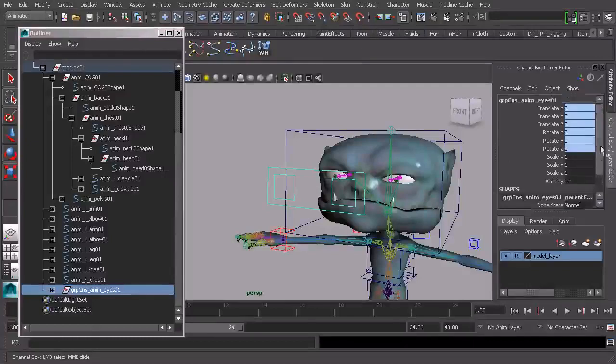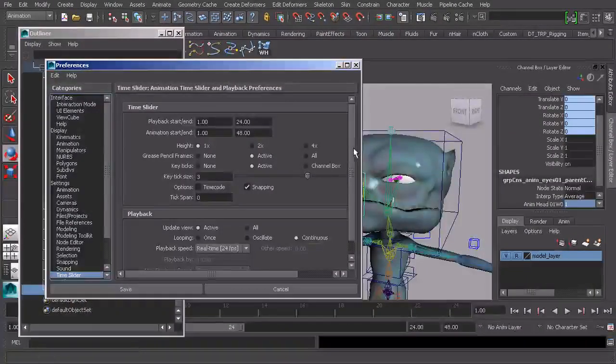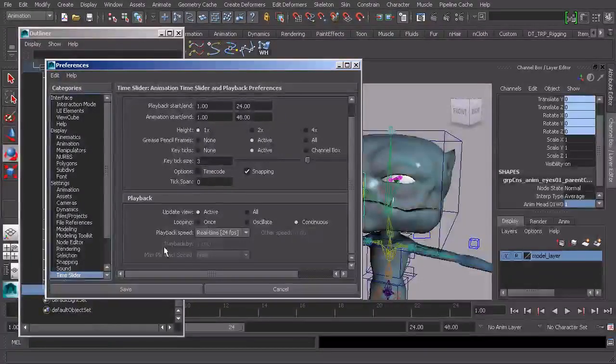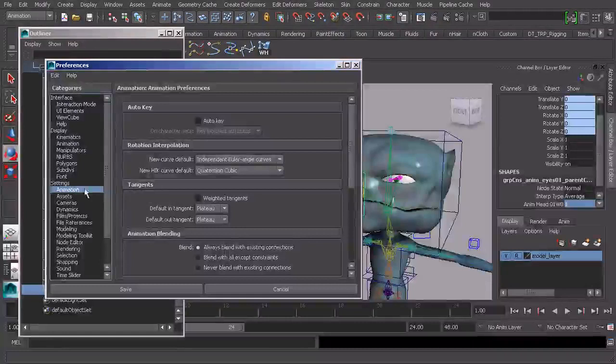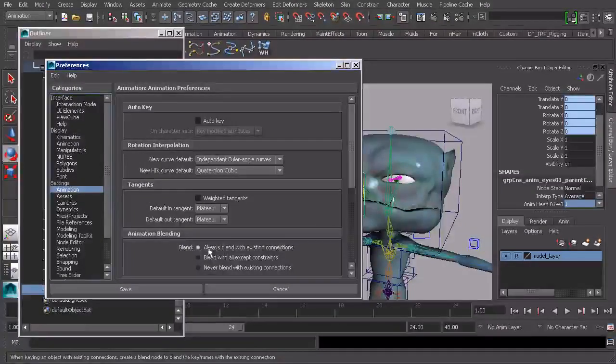What we can do is simply go ahead and add keyframes on top of our translate and rotate channels, all channels that have been locked down by the parent constraint. Now, before we do that, let's go ahead and take a look at our settings. So I'll go ahead and open up our animation preferences. You'll see that by default, Maya has this set to always blend with existing connections. This is what allows us to get a nice blend between the constraint and our keyframe animation. So when we go ahead and create keys, we'll be given a blend node that we could use to blend back and forth. So this is exactly what we need here.